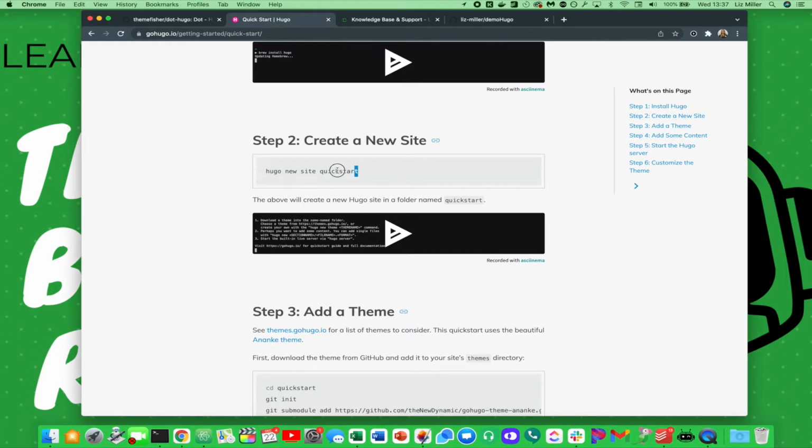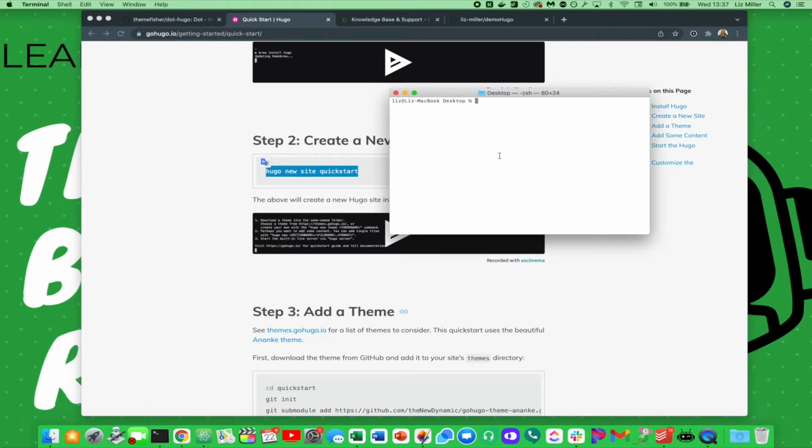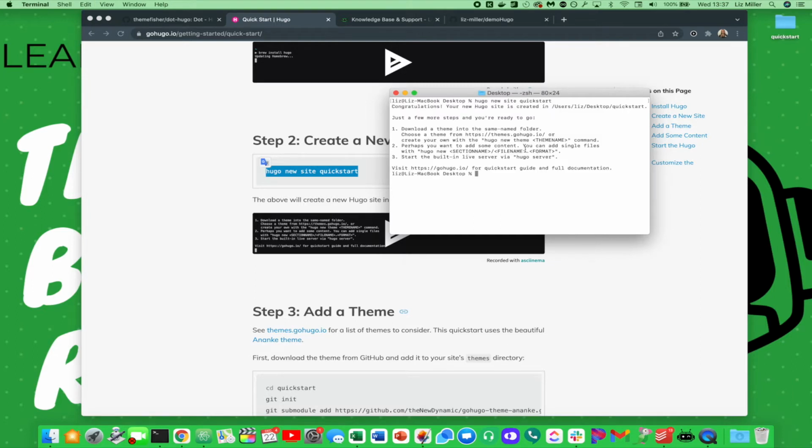All right, so now let's go ahead. We're going to create a new site. I'm just going to go ahead and follow this. We're going to go into the desktop. I'm going to do this project on my desktop so that we don't have to navigate through a lot of files and folders to get to it. So you can put it wherever you would like. So I've got a new site. It just said congrats. Now I have this quick start website.